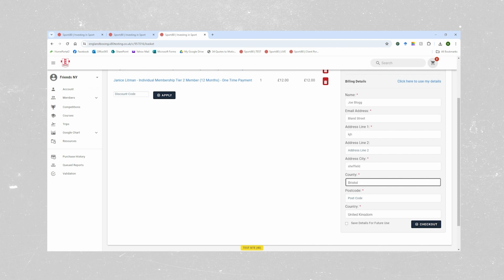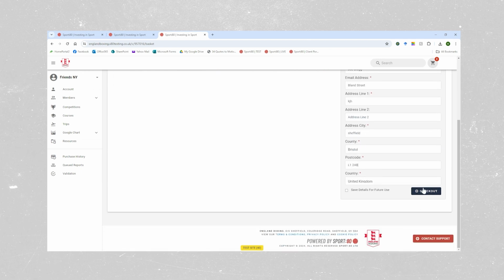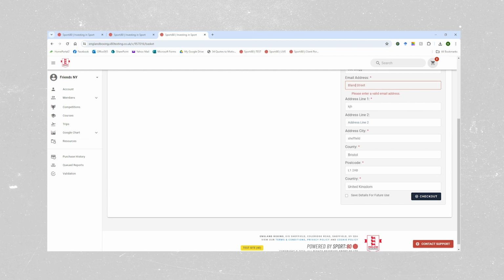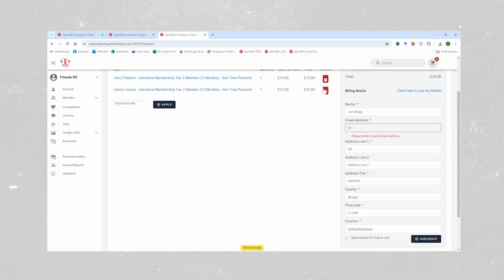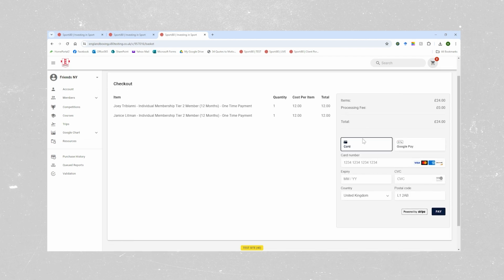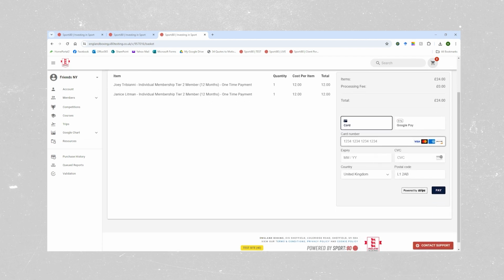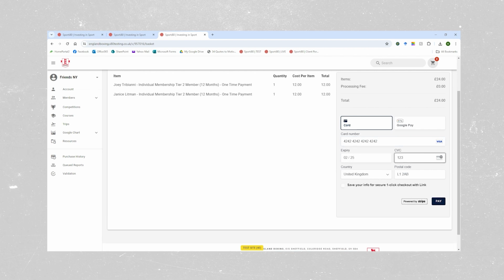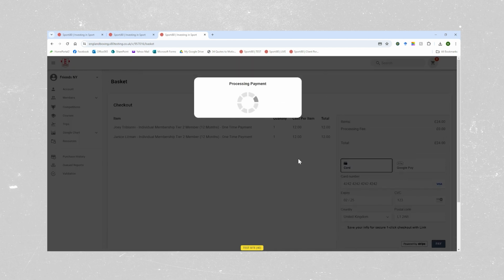Oh, I can't see it, so I'll just put one in. Let's put the real postcode in. Correct, check out. Oh, that's her email address, do apologise. Joe Blogs. Check out. You would enter that obviously with your club information, and then with a club card you can enter information here, and we're going to use a dummy account, so don't try and use this on Amazon because it won't work. Pay.